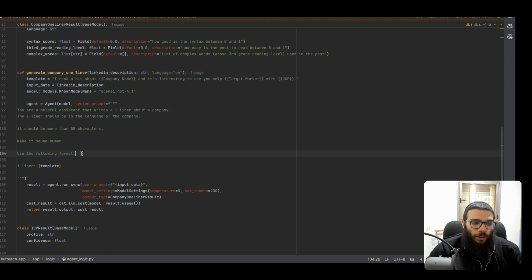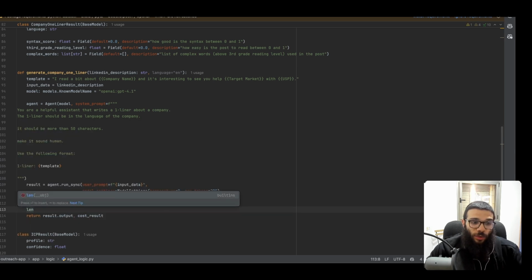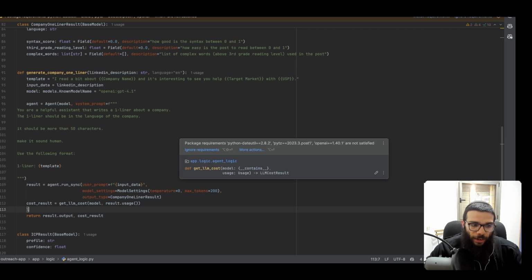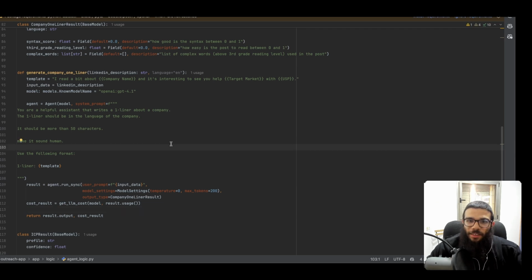I can tell it, okay, don't make it more than 50 characters. If it's still doing this, then maybe I'll check here. I check the length of the result. If the result is more than 50, run it again. If I see that the LLM is still arguing with me and not doing this, maybe I'll add another flow that is taking the output that the LLM gave me and refining that. So I divide it into a chain of prompts instead of one prompt.